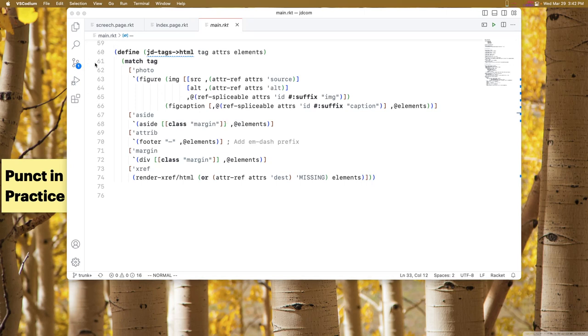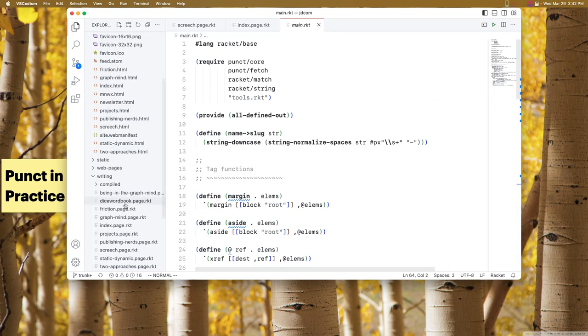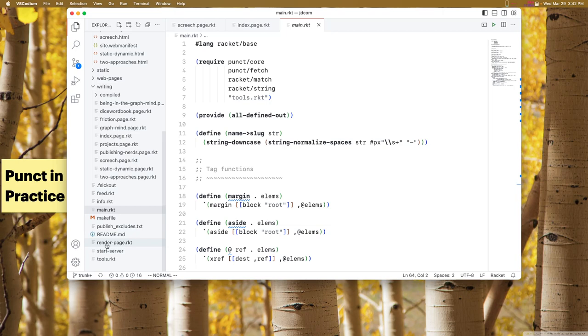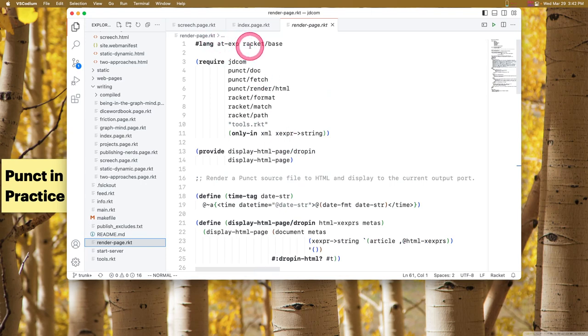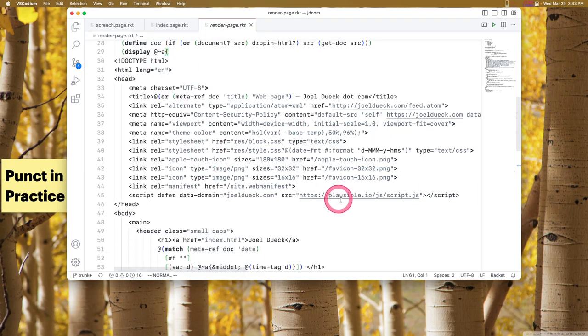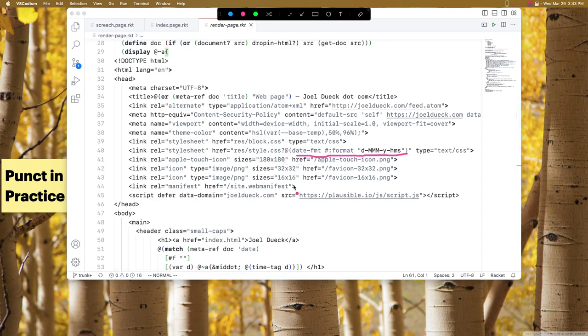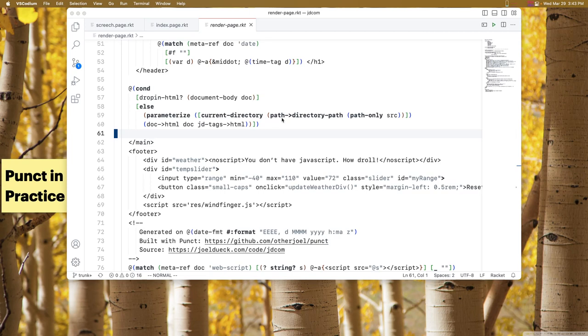So that's pretty much it. Punct does not provide its own templating functionality. The idea is that you'll write that yourself. And on my site, I have this render-page Racket program that uses the at-expression syntax to produce an HTML template with interpolated values. Within this string concatenation, you can see there's a date-format function that I'm calling. And I do various other things to grab the title and insert the HTMLified version of my document.